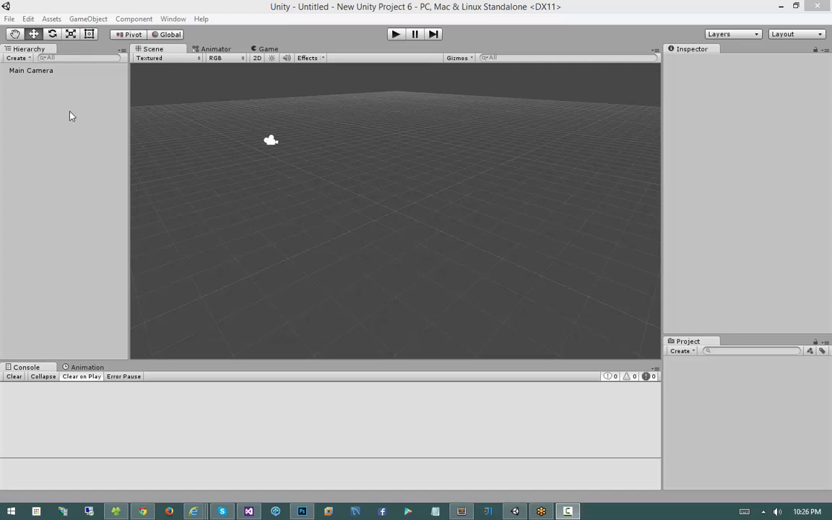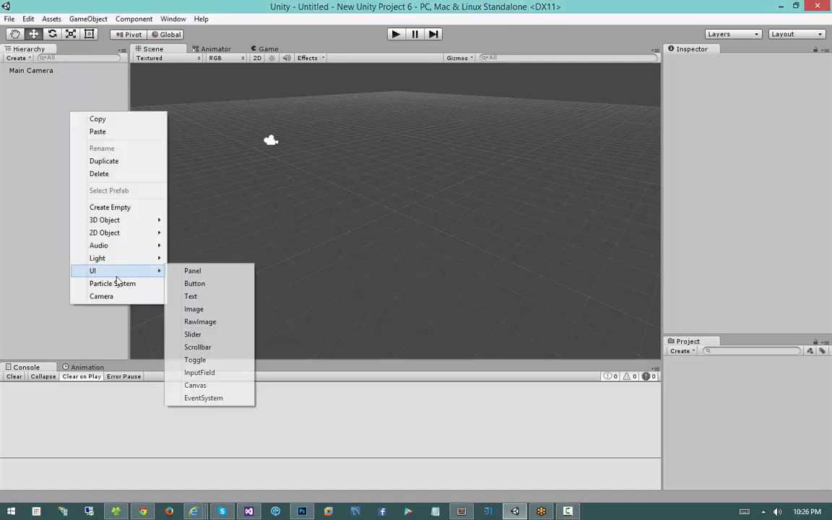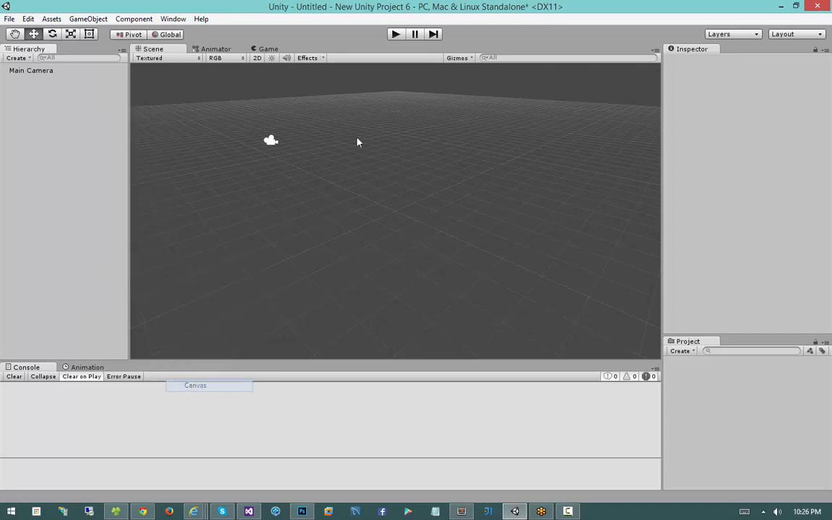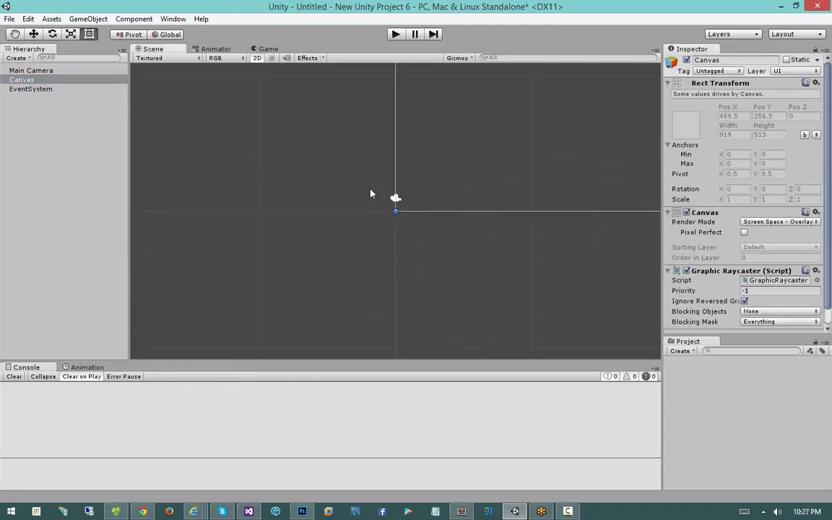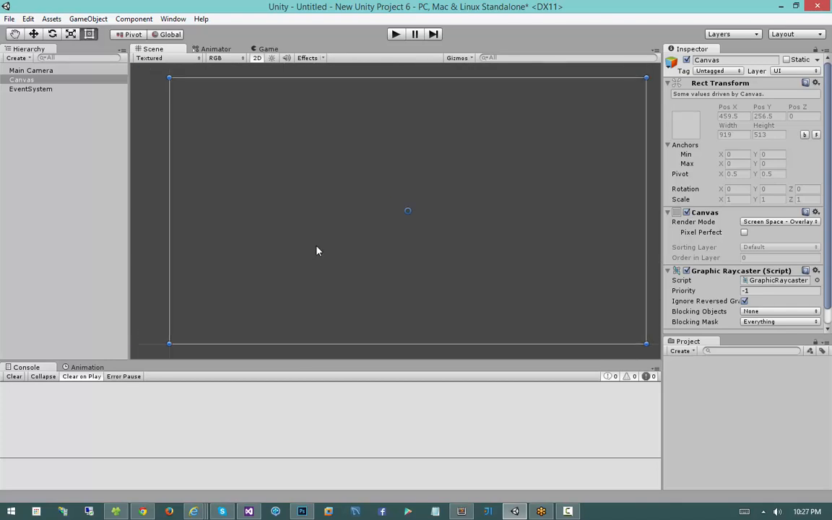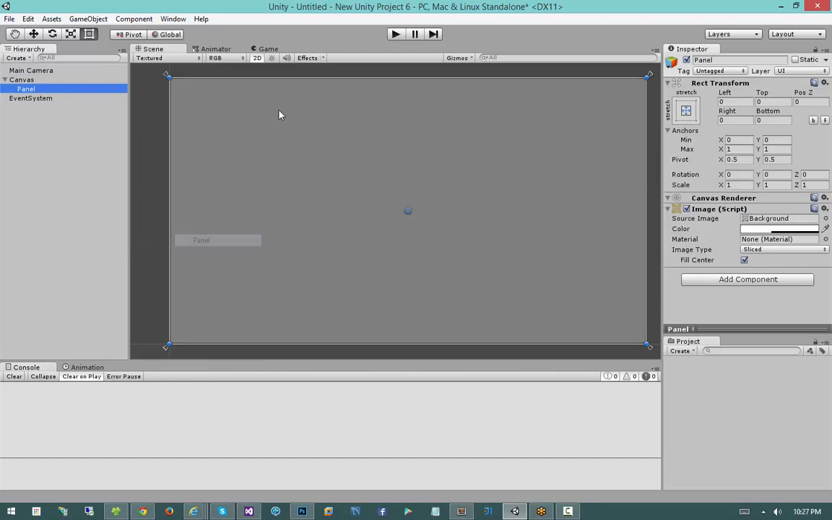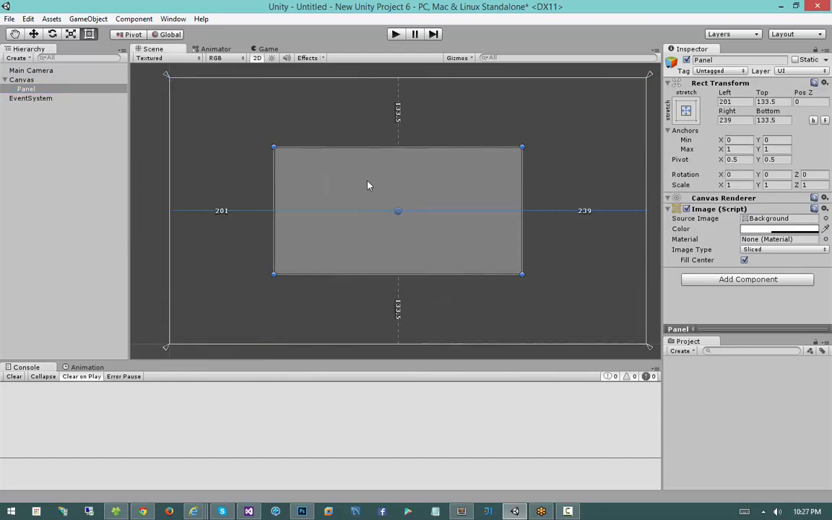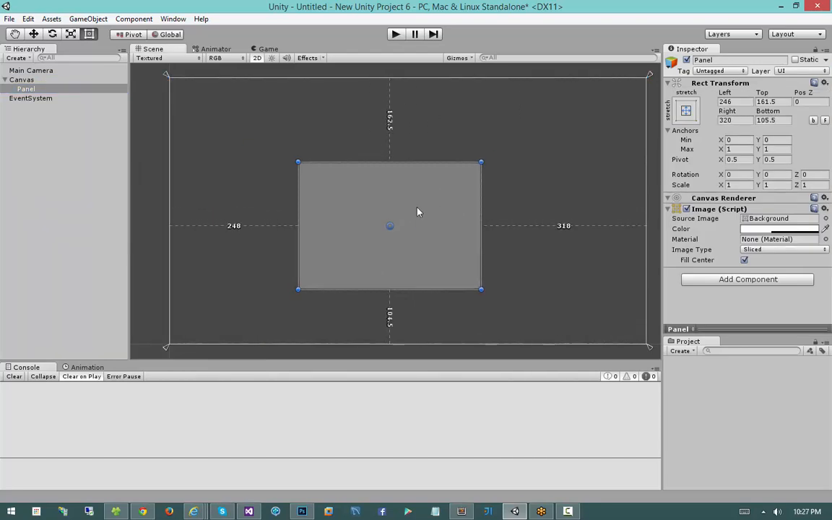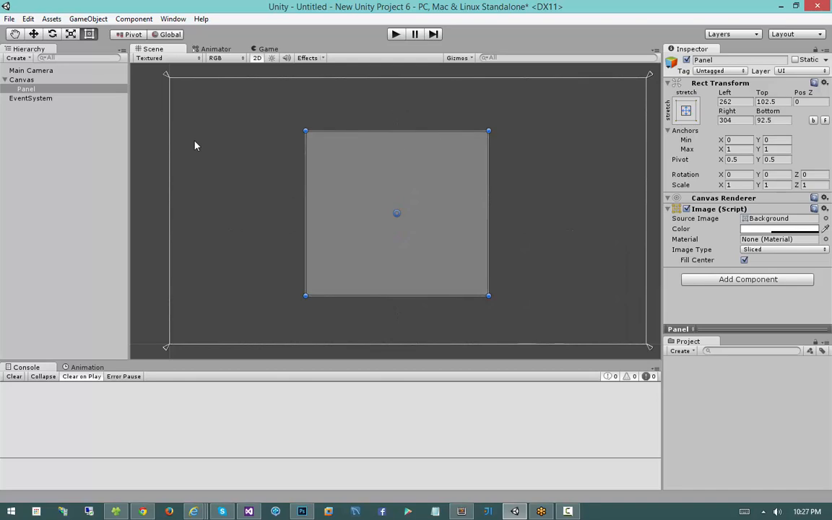I'm going to come up here, just like always, into my hierarchy and create a canvas. Switch over to an orthographic scene view by selecting the 2D button, and zoom out so I can get a good view of my UI. Now I'm going to create a UI panel, then make it a little smaller. I'm not going to worry about anchoring in this video, at least not yet.